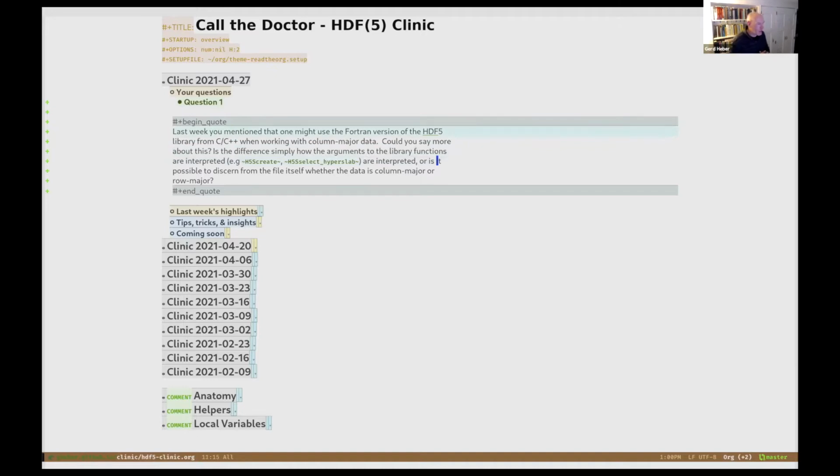That's great. Someone is asking about the Fortran version of the HDF5 library, using that from C or C++ when working with column major data. Can I say some more about this? Is the difference simply how the arguments are interpreted? Or is it possible to discern from the file itself whether the data is column major or row major?